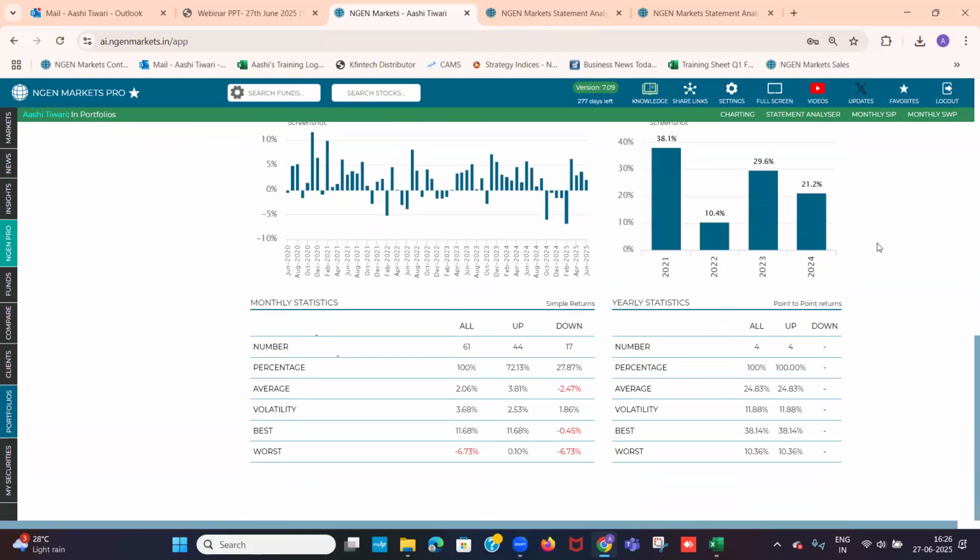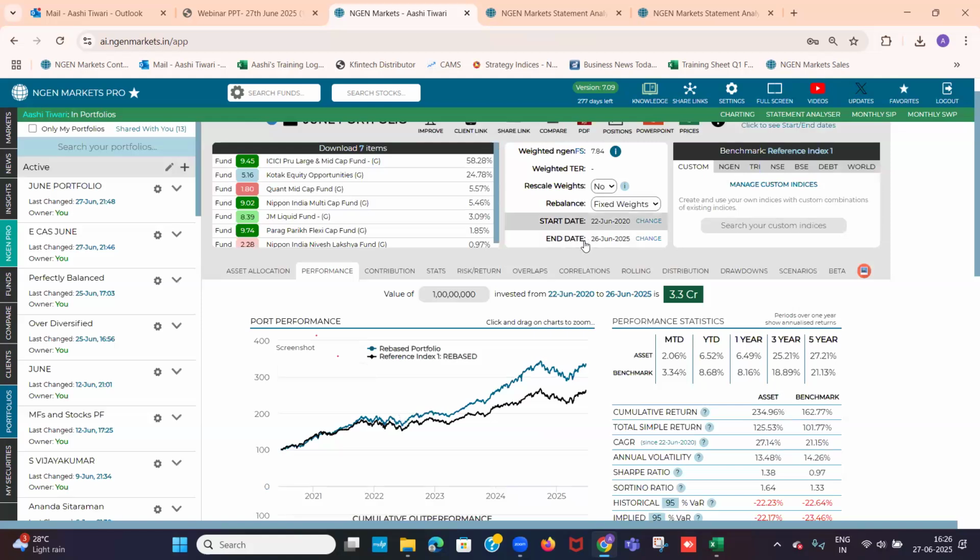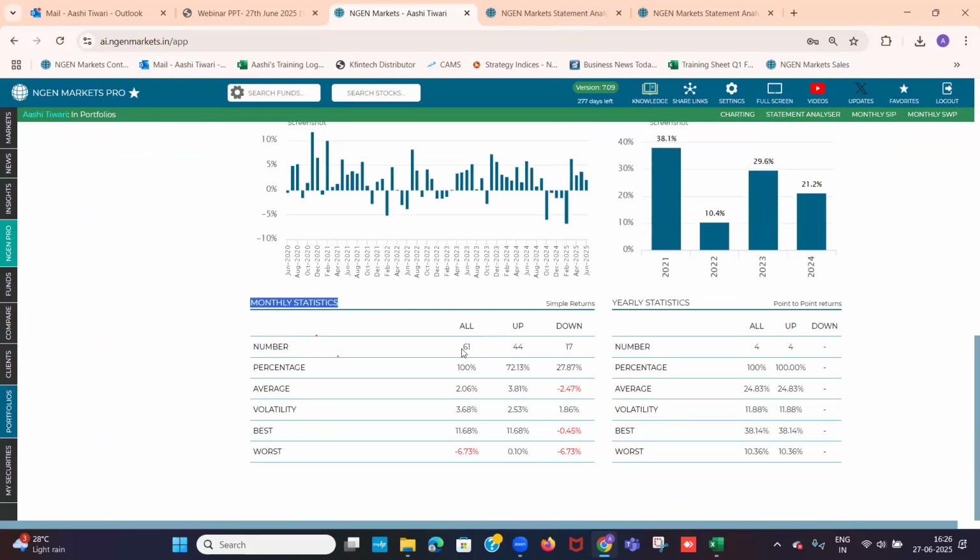After this, we would be looking upon monthly statistics. Now, this is purely basis the start date and end date that you have picked up. Here we can clearly see the start date of this particular portfolio is from June 2020 till June 2025. So, total 61 months are under consideration. Out of 61 months, 44 were such months wherein the portfolio was up, meaning it was generating returns in positive. And out of this 61 months, 17 were such months wherein the portfolio was down, meaning it was generating returns in negative.